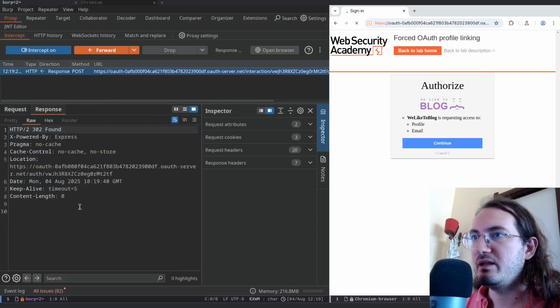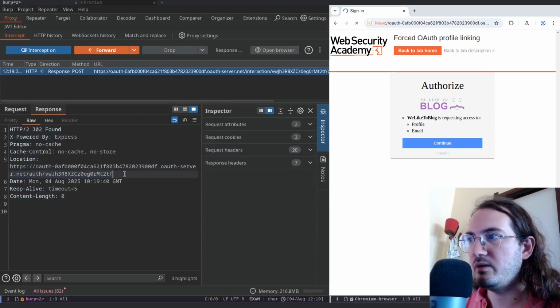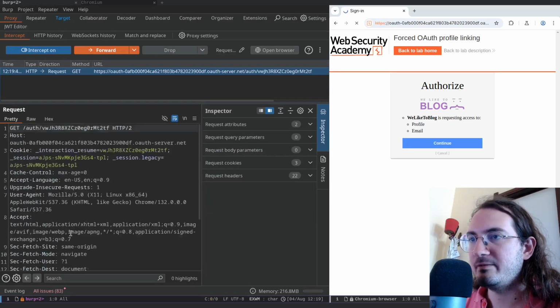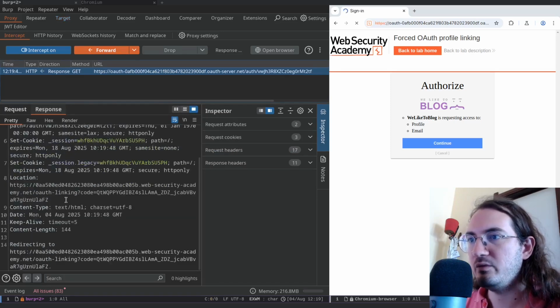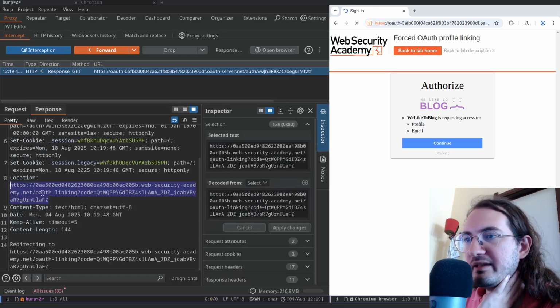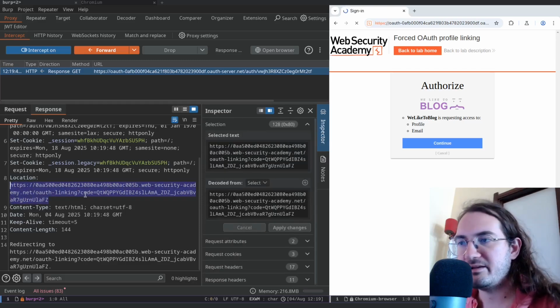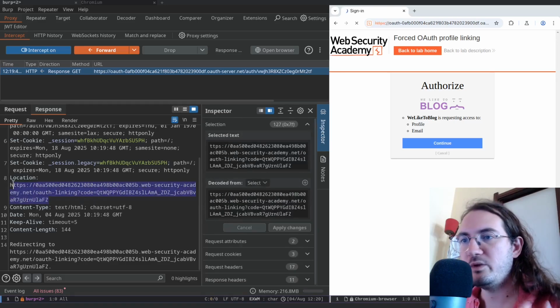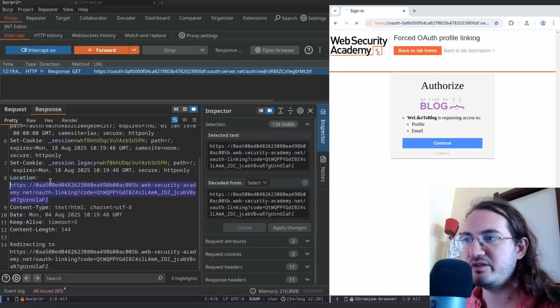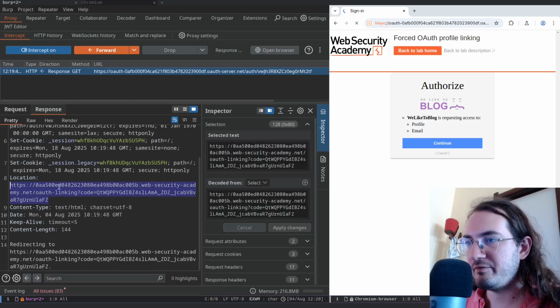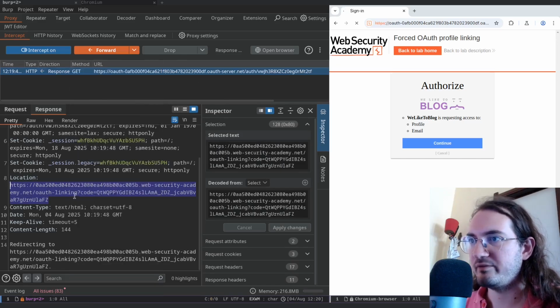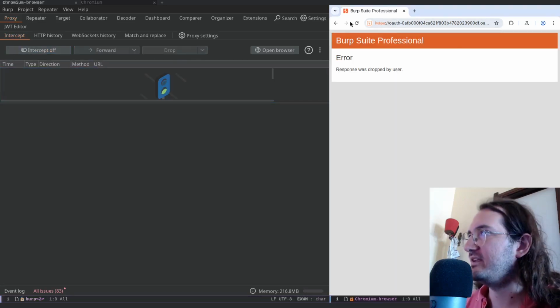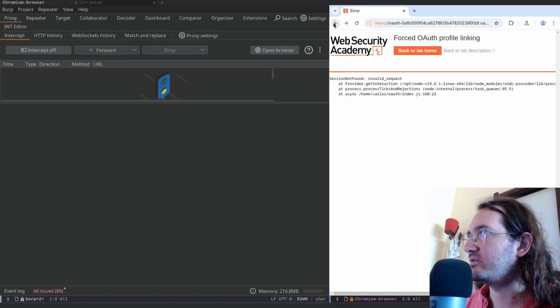I do forward. Here is the response, found, with the OAuth server. Here is the GET with this one. And here I have found, with this OAuth linking code. So this thing should link my user account with my social media account, so that both things should be linked. Now, however, if I don't go through with this, but I copy this link and I drop this request, so I'm dropping the last request, right? Here, this thing didn't work anymore, right? So this one didn't work.